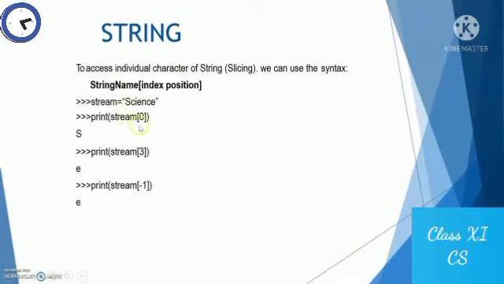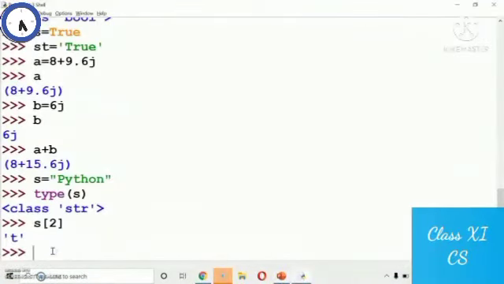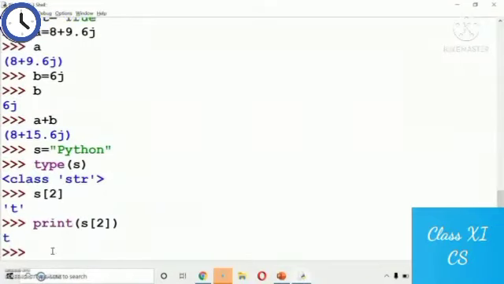We can use the syntax string name of index position. For example, stream is equal to science, print stream of 0. It will take the first character s. And when we try to see s is equal to Python, s of 2, it is printing in single quotes. But when we use the print function, it will not display the output in single quotes. That you have to remember.